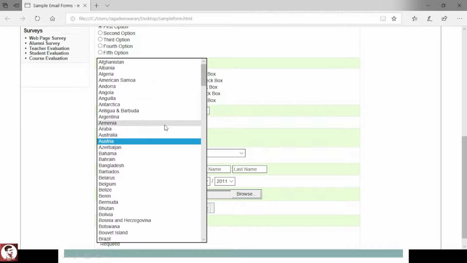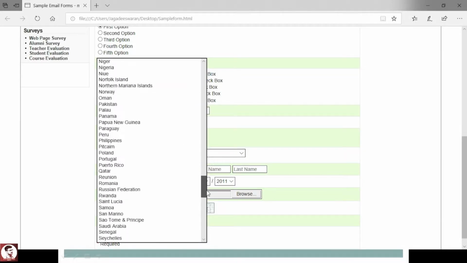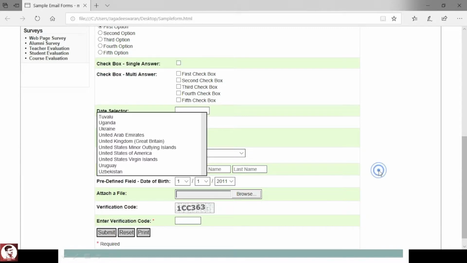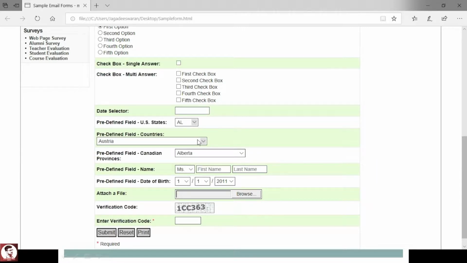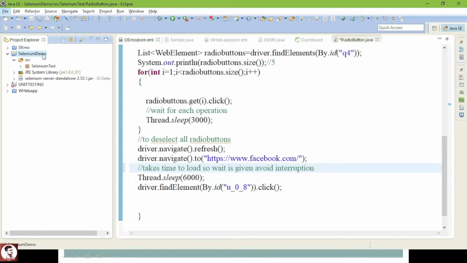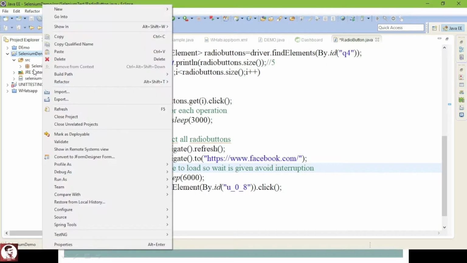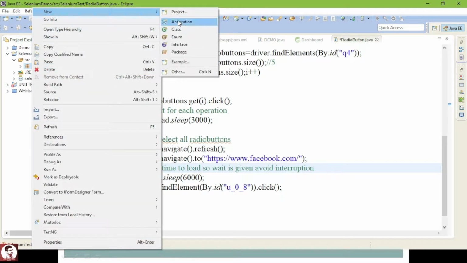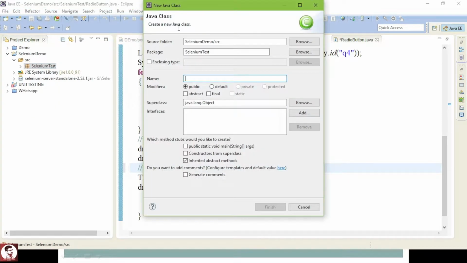Here we are going to test how these items are selected automatically, because you have more than 100 items. If you are testing one by one, it will take more time. So now we are going to test the drop down using Selenium automation like WebDriver. You create a class DropDown, select the main method.